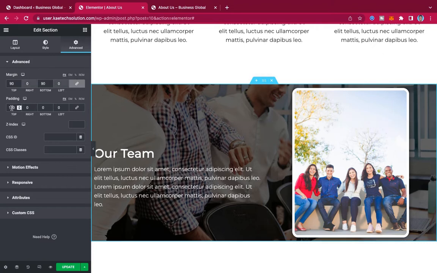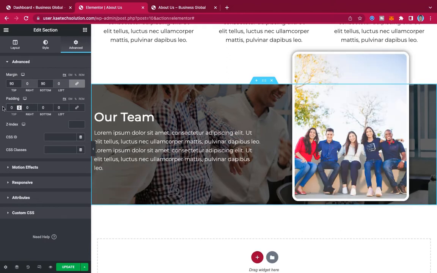So this 90, or let me remove it and see what happens. As you can see, the moment you remove it, this one goes up. Now we want to give a padding over here too. We want it to have some space to breathe, and that is what we want.